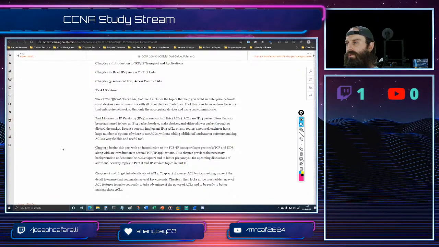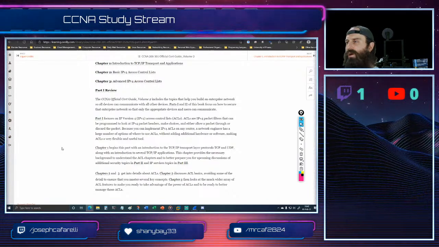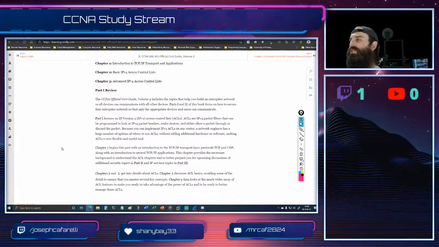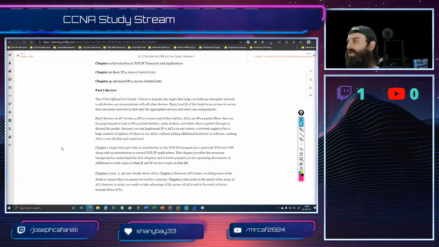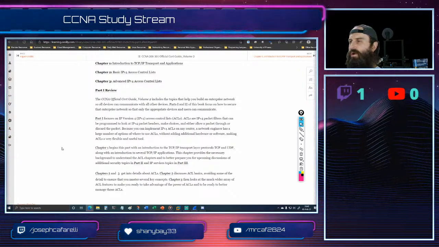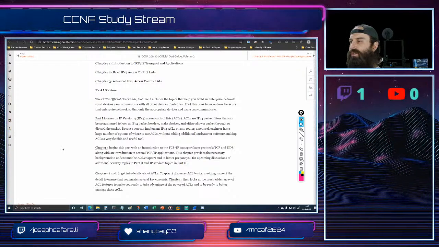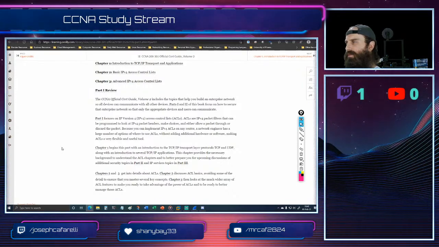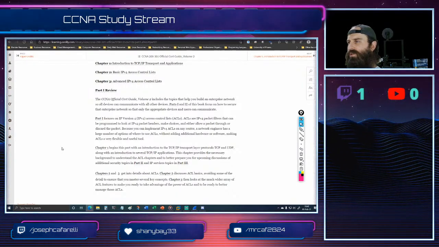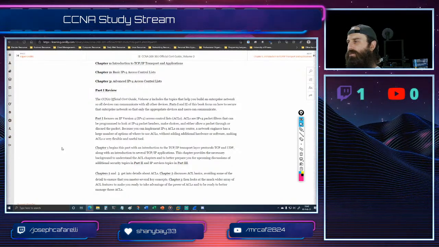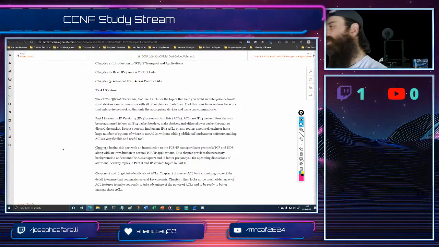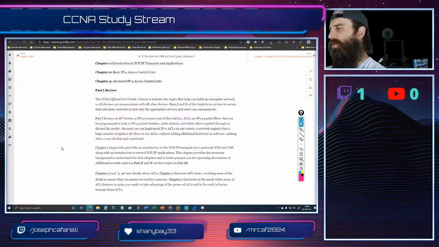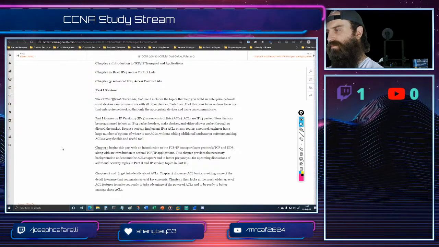Chapter 1 begins this part with the introduction to the TCP/IP transport layer protocols, TCP and UDP, along with the introduction to several TCP/IP applications. This chapter provides the necessary background to understand the access control chapters, to better prepare you for the upcoming discussion of additional security topics in Part 2 and IP services topics in Part 3.